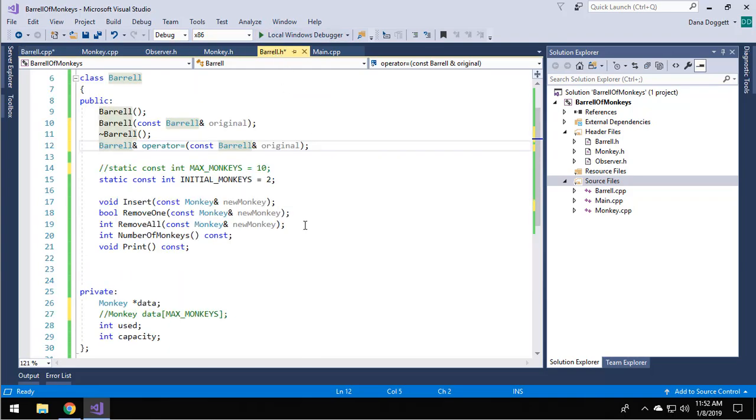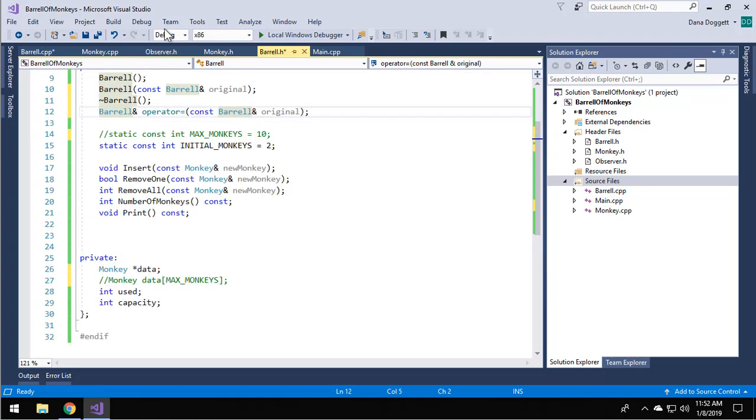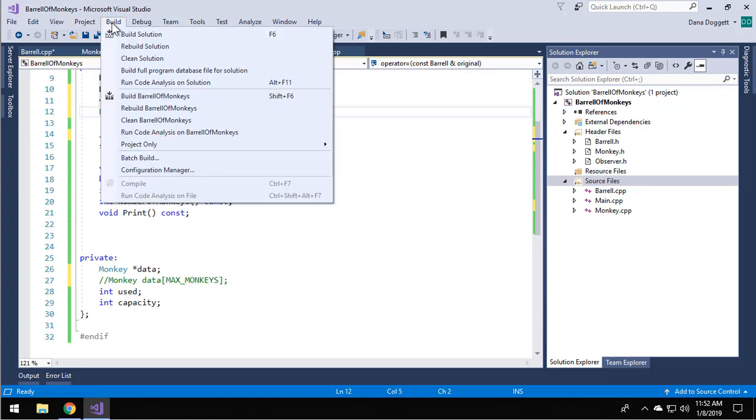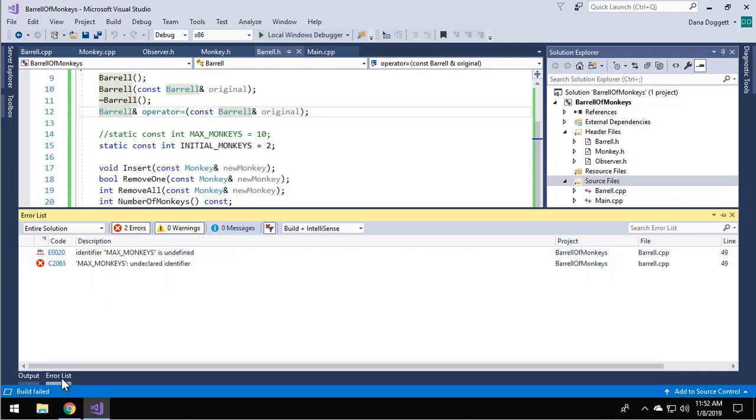Great, go back to barrel.h. I don't see any green squiggles out there, so without any green squiggles, I ought to be able to go out there and just say build solution. You should do a rebuild for me, and I'll look at my error list when it's all done to make sure that I got no errors and no warnings.